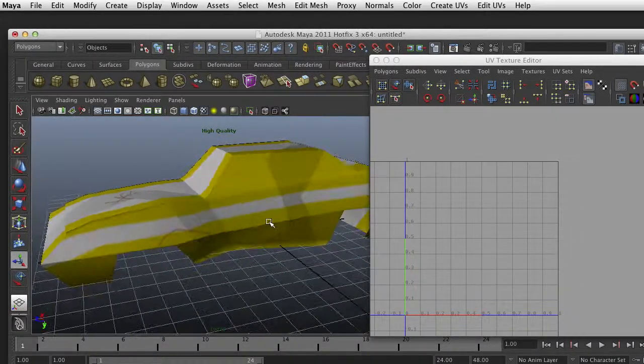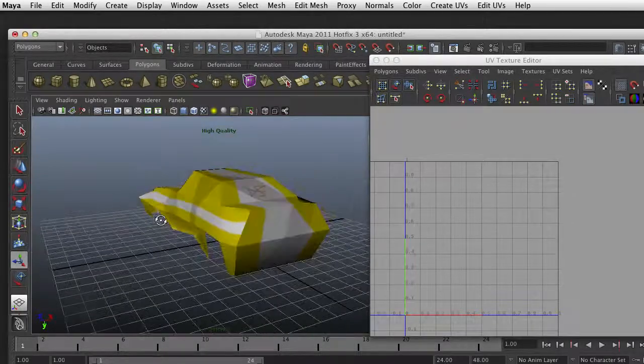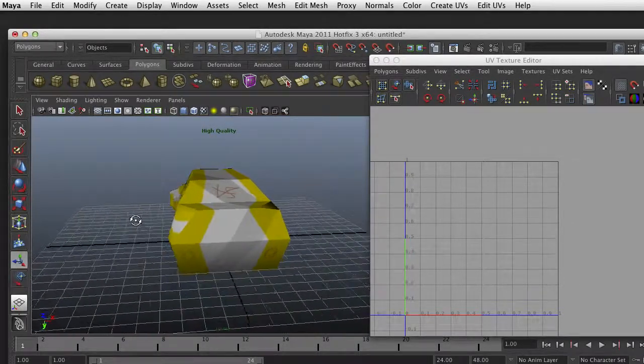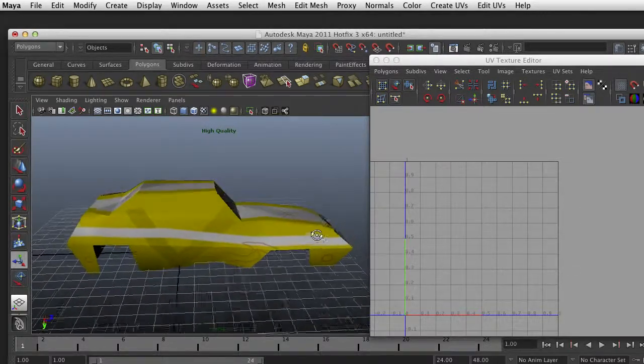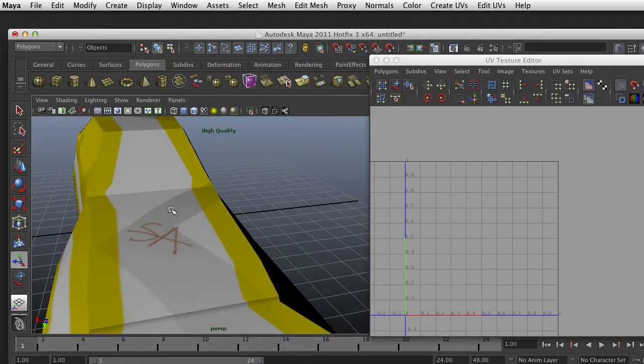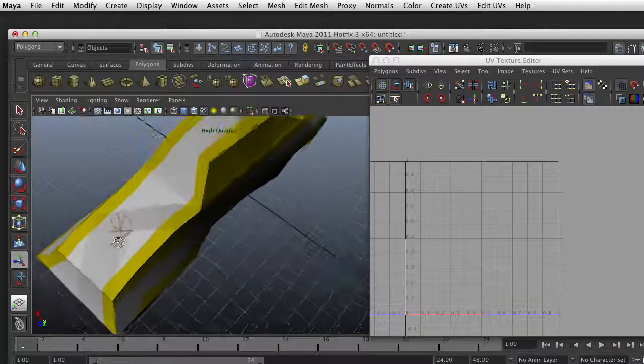I showed you how you would UV map something. I hope that helps. In our assignment for this week, you'll apply some of these things I talked about, and I hope this was useful for you.